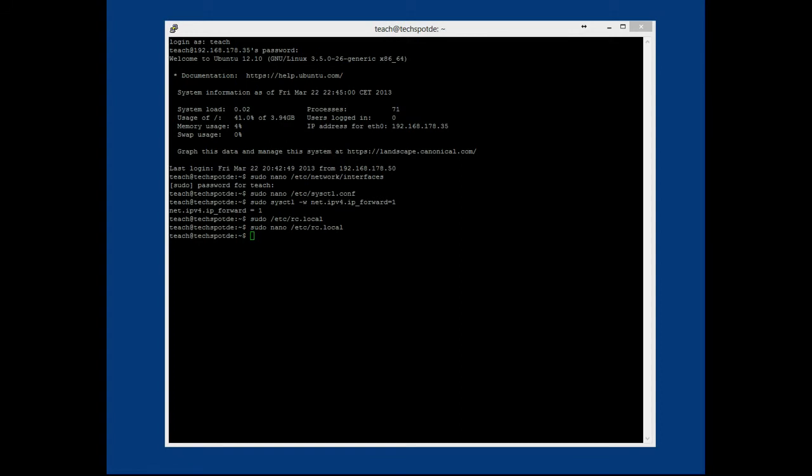Just like the IP forwarding, we need to tell it to accept this and start using it without rebooting the machine. So we'll do the iptables forward accept first. Hit enter. And then we do the same for the network address translation. Hit enter. If there's any errors, it would tell you. Well, at least I hope.